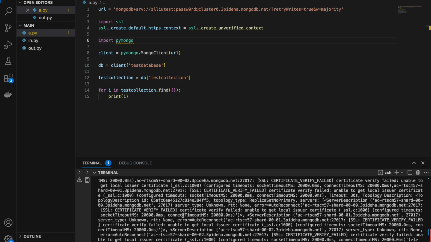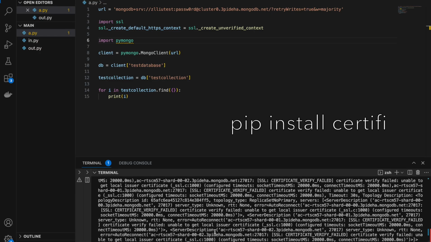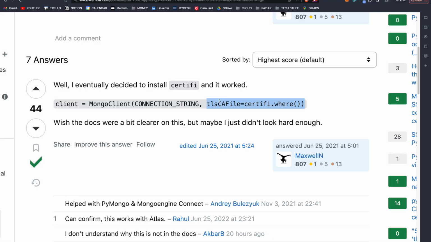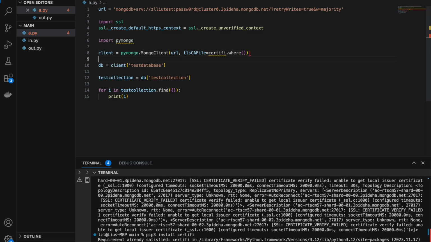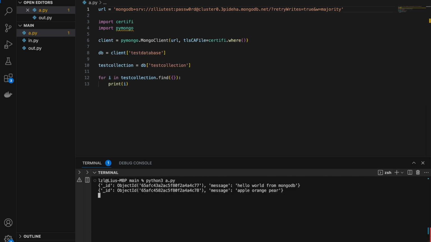And here, if you are a new Pymongo user, you might need to do this workaround over here. We have to pip3 install certifi, and we have to add tlsCAFile as another argument here. So import certifi. Let's run this once again. And here we have it: the objects that we created just now, hello world from MongoDB and apple orange pear, are here. So here, please remember to do this.